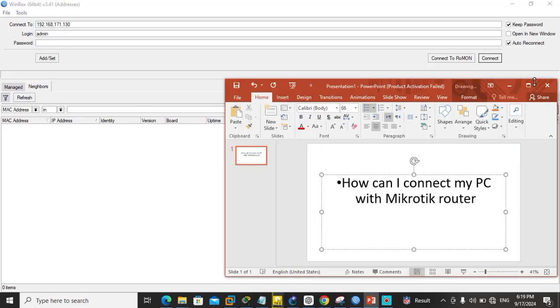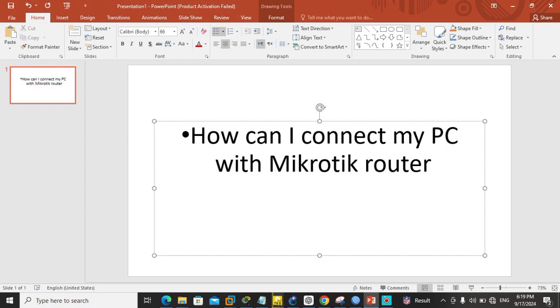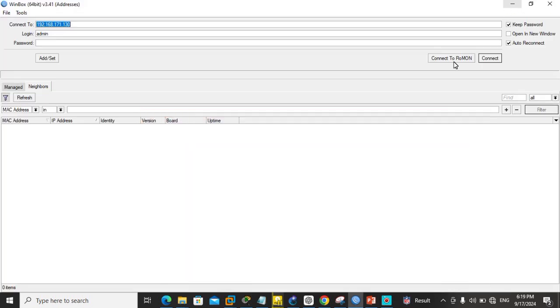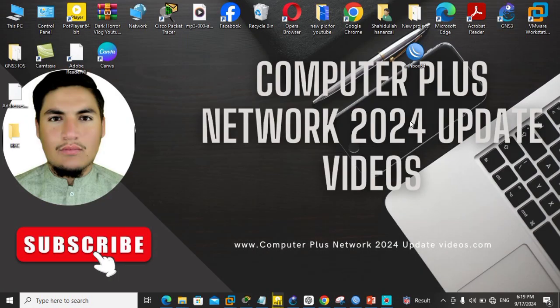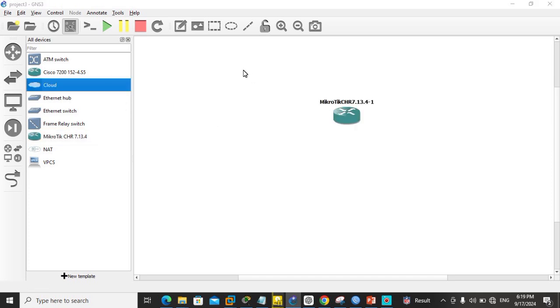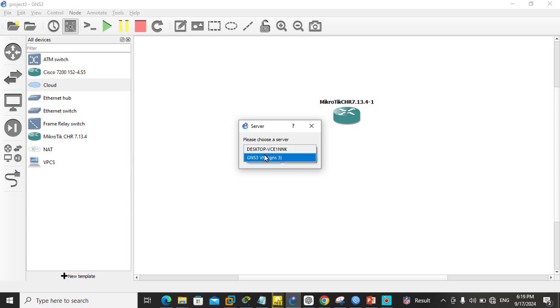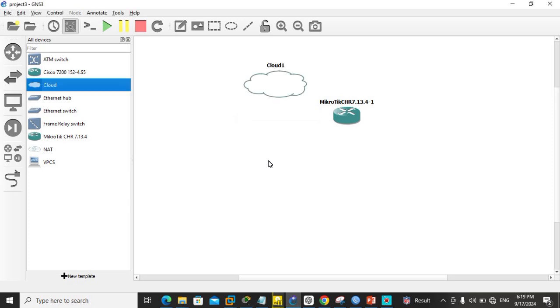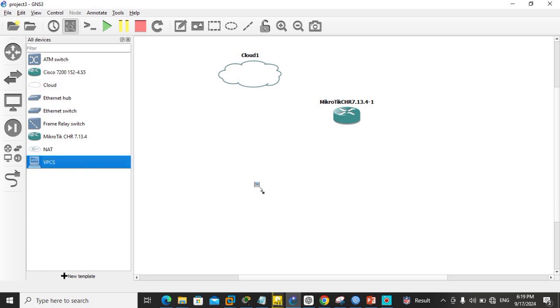Today I want to talk about how I can connect my PC with a MikroTik router. Now I want to configure that. Before everything else, I want to enter GNS3 and take a MikroTik router, and after it I want to take a clone for the connection, and after it I want to take one PC.